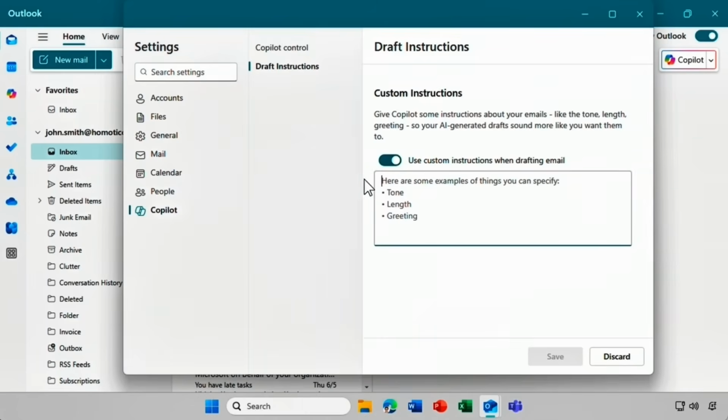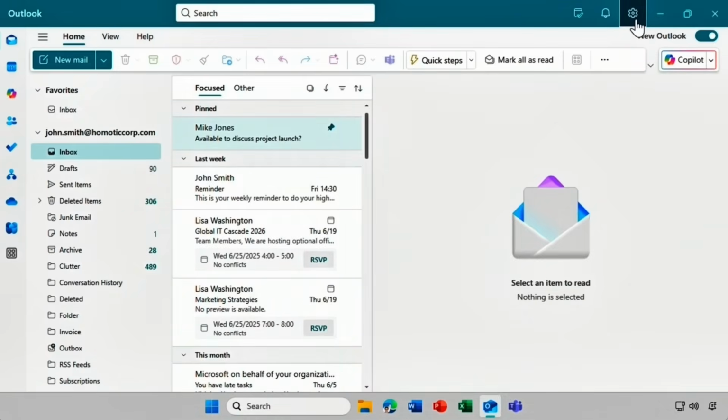So I'll activate my cursor and paste in some instructions. Tone should be professional but friendly, greet people with hi, and sign off with kind regards. Click Save to update the instructions. And now let's close the Settings menu. Now we're ready to get started drafting an Outlook email message.